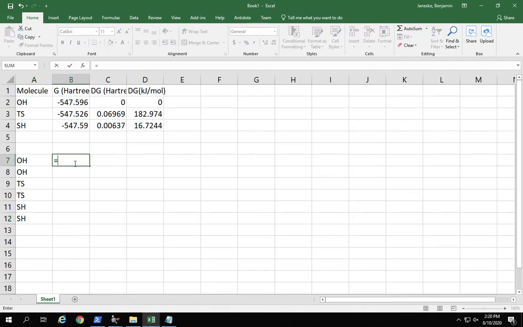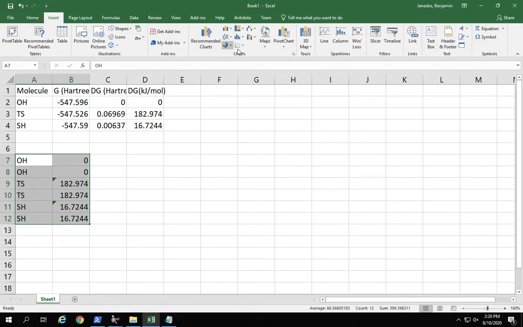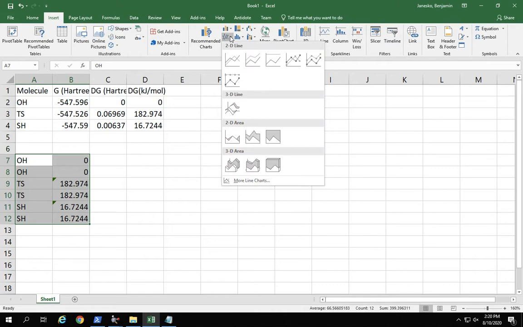The way I'm going to do this is I'm going to make 2 copies of this number, and 2 copies of this number, and 2 copies of this number. I'm going to plot this in Excel as a two-dimensional line plot.